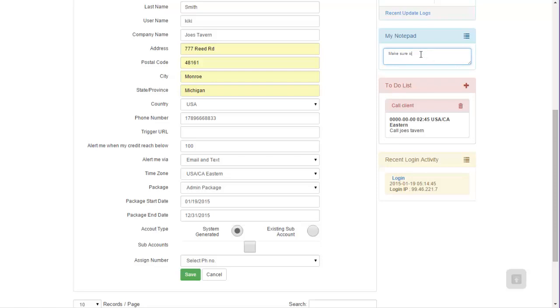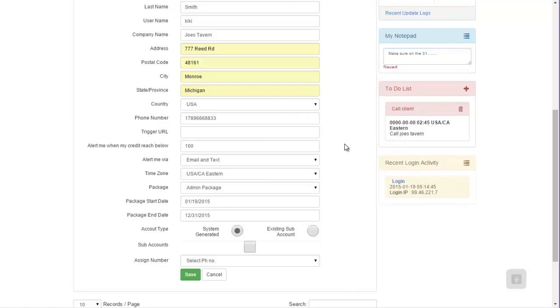Make sure on the 31st of December that I need to change all the manual accounts that I did to extend them out another year. So always be aware of that.